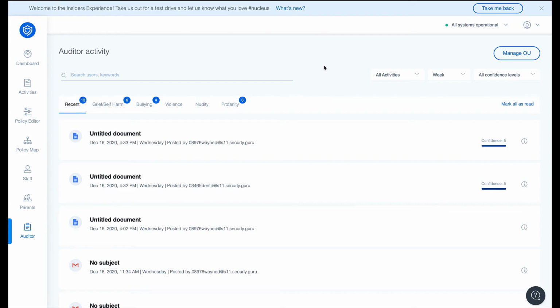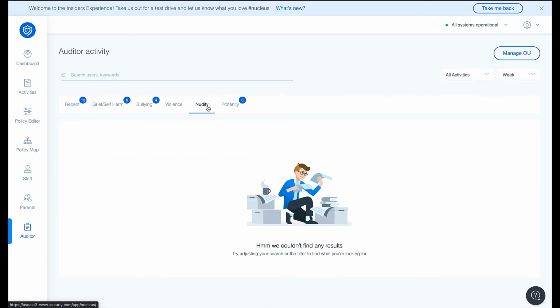Coming back to the Auditor tab, another option you'll notice is a feature for Nudity Detection. Keep in mind, only administrators will receive alerts and will have access to this tab in the Securely Safety Console. Faculty group members will not have this tab available for them, and they will not receive these alerts.